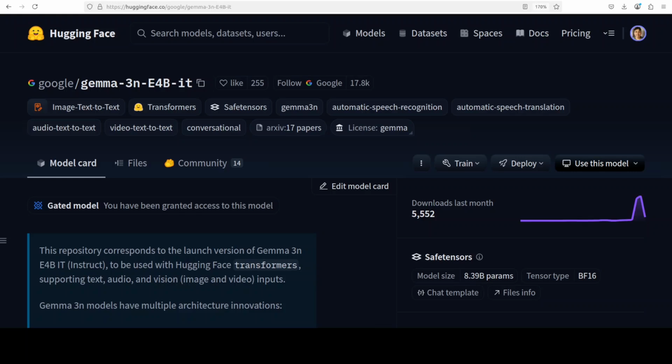In this video, I am going to show you how you can fine-tune Google's Gemma 3N model on a custom dataset locally. This is Fahad Mirza and I welcome you to the channel.